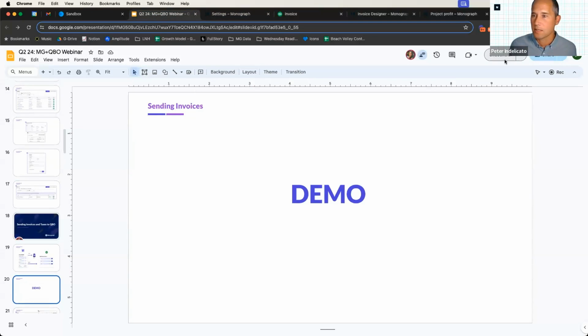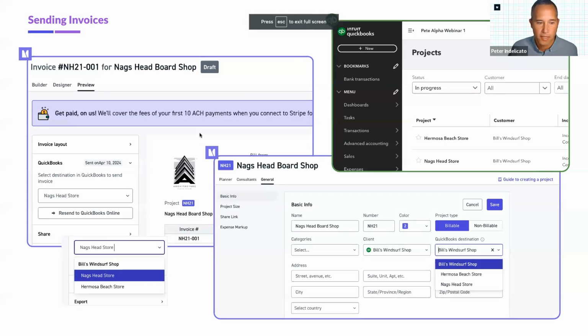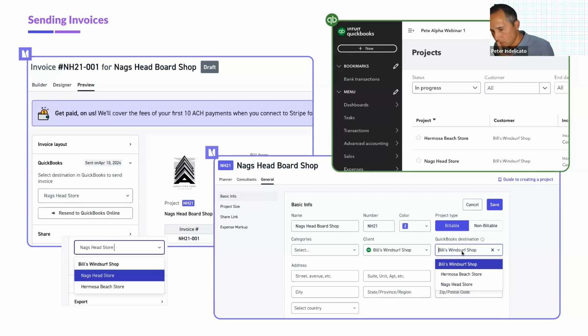All right, back over to the slide deck. We talked about the accounting destination. Oh, I didn't mention this, but it's worth mentioning. You can control the accounting destination for a project in this screen where you're sending the invoice. You can also control it under the General tab. So you can see the QuickBooks destination is available here. This is going to be important later, so I'm going to mention it now.